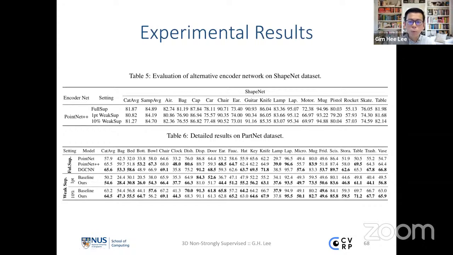Now here are the experimental results, which we evaluate on the ShapeNet dataset for the 3D shape segmentation problem. We can see that, comparing this where we use the encoder of PointNet++ to full supervision, even with one point weak supervision, this means that for every part in the input point cloud we are only given one point, we can actually achieve comparable results to the fully supervised setting. And with as low as 10%, we can actually improve the results by quite a bit.